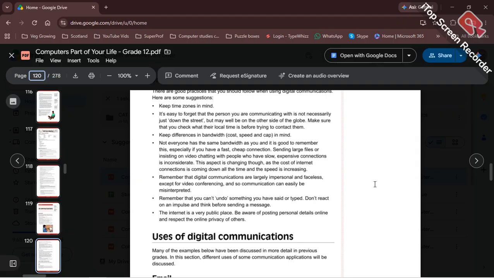It's easy to forget that the person you are communicating with is not necessarily just down the street, but may well be on the other side of the globe. Make sure that you check what their local time is before trying to contact them. Keep differences in bandwidth, cost, speed, and cap in mind.